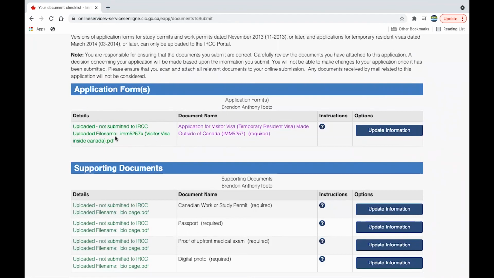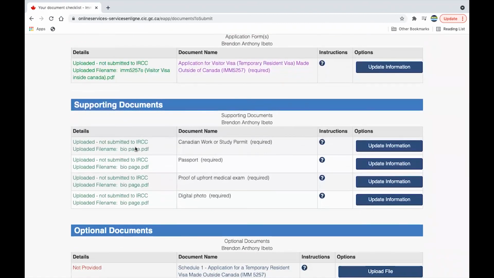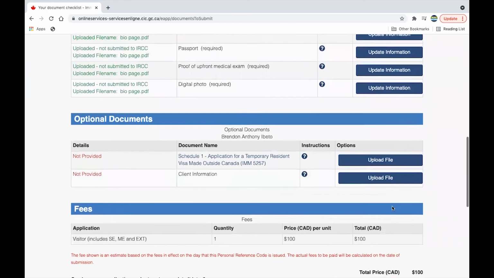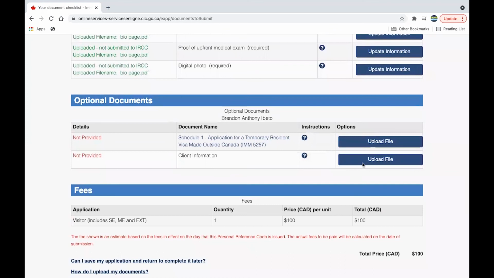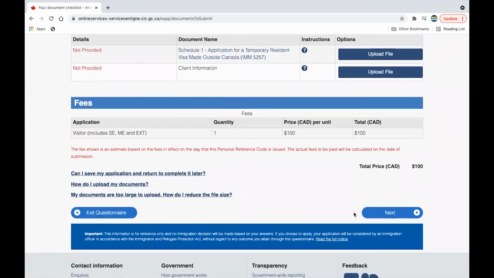As you can see here, it says IMM5257E visitor visa inside Canada. I created it like that so I don't forget the exact application form. This is just an example. I used random files to upload here to give you guys an example. You do the same thing, you upload all the necessary information. These are optional documents, right? You don't need this one right now. Once you do that, all you have to do is click on Next.